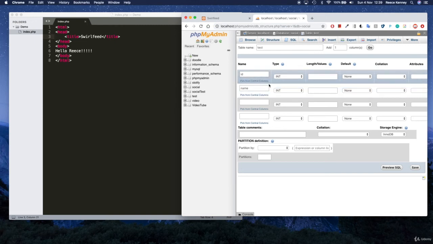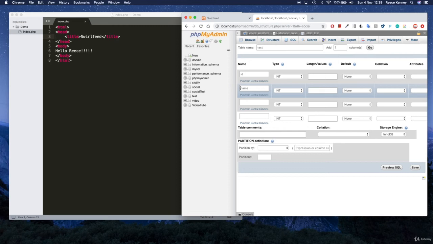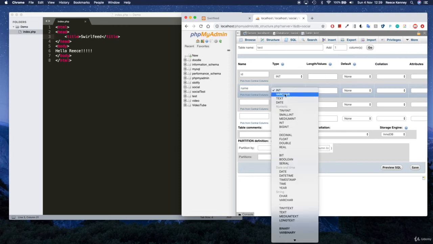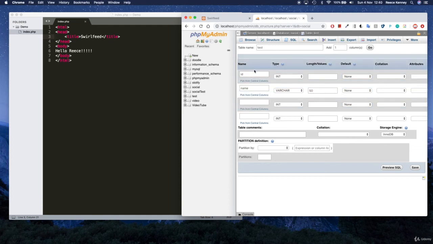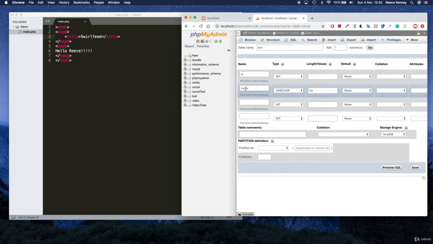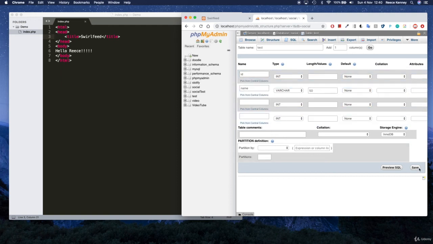So once we've done that, we're going to go to this column underneath, this name one, and we're not going to use int for this because, like I said, ints are for numbers. We're going to change this to varchar, and this just allows us to put text in there. And then when we use a varchar, we have to specify a length. Now, we're just going to put 50, and that just means that this column will have a limit of 50 characters. I don't know anybody with a name longer than 50 characters, so this should be fine. All right? So we've created a column called ID and we've created a column called name. Go ahead and click save at the bottom here.